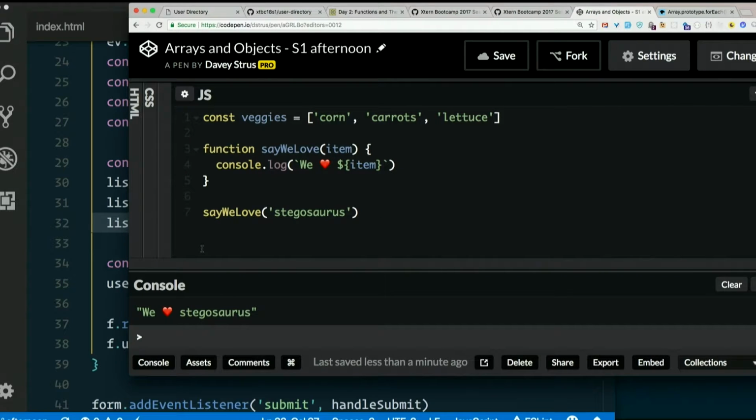So according to the documentation, we should be able to say veggies.forEach, pass forEach a function, and it's going to call that function, passing in each item of the array. So we expect it to call sayWeLove 3 times, passing in corn the first time, carrots the second time, lettuce the third time. Think it's all true?